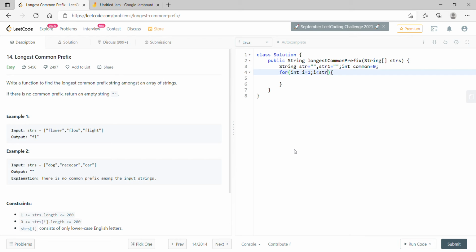So i will be less than strs dot length. Mind that there is no parenthesis here, because we want to find the length of the array, not the string. Okay, so initially I need to store str1 as the whole string of the first element, because for the first element we don't need to do anything, and the common should be of the length str0 dot length.